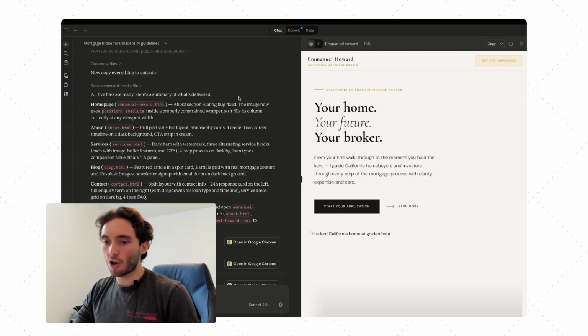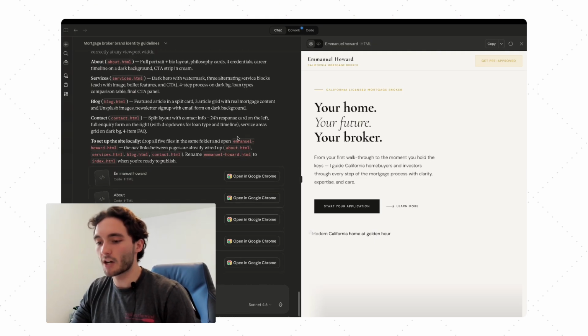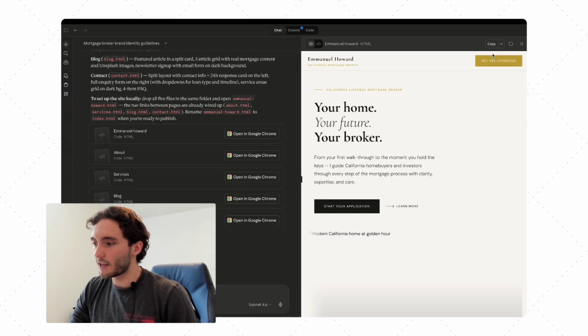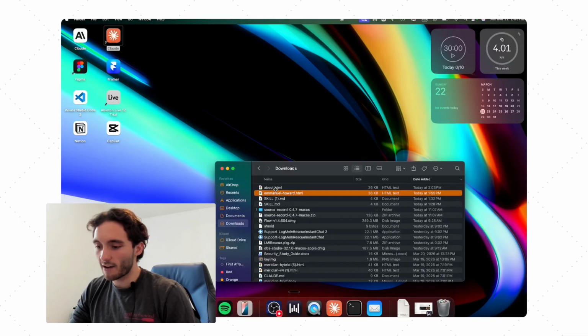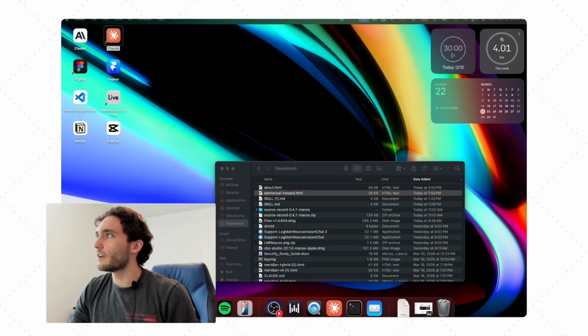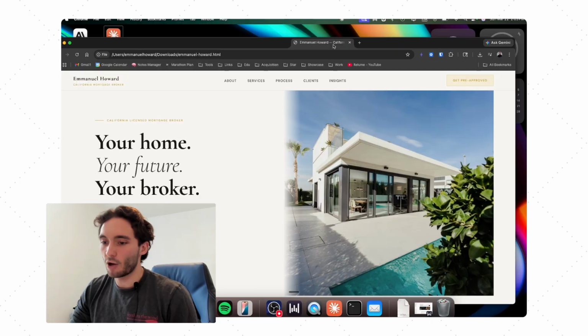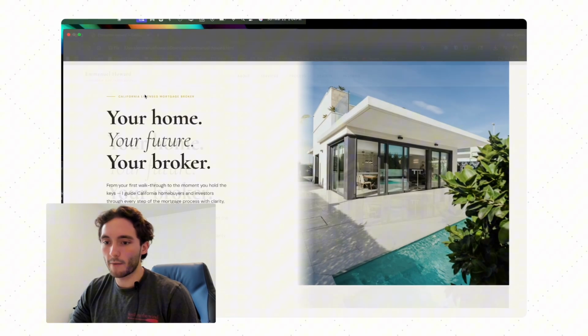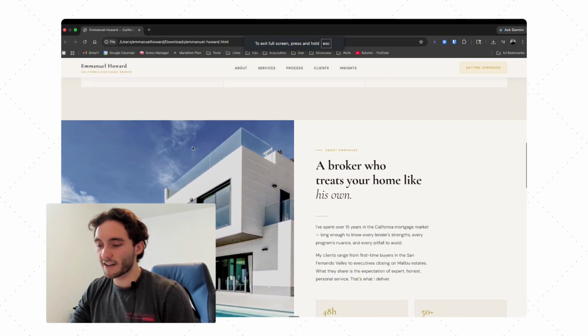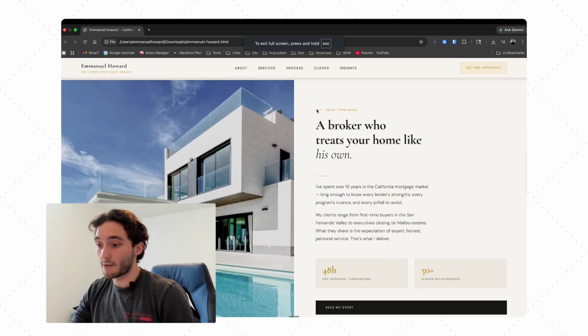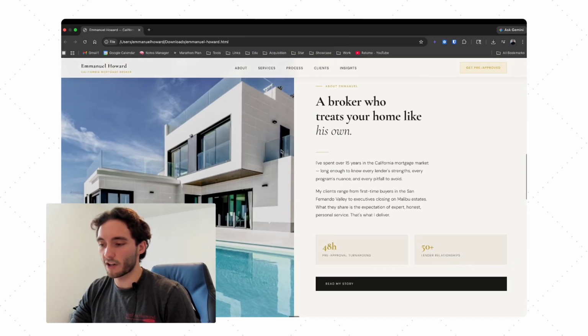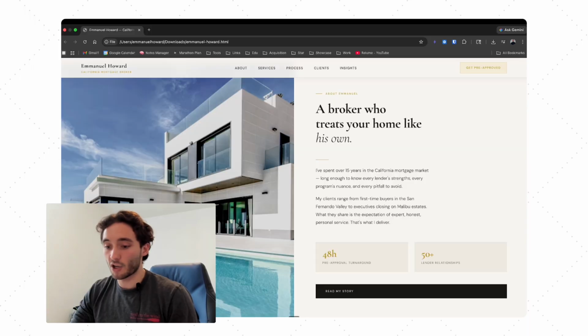So as you can see on the left, Claude has now fixed the home page, made the about, services, blog, and contact pages. So I'm not going to open all of these because we already have them, but just to showcase that everything is fixed, I'm going to open up emmanuelhoward.html, so the main home page. I'm going to pull it up here, and as you can see, he fixed the broker, the About Emmanuel section right here that looked crooked earlier.